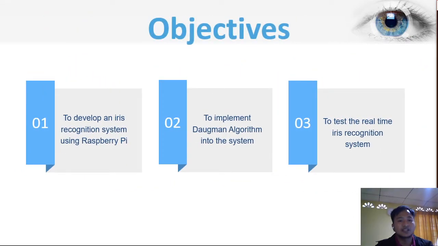The objective of this project is to develop an iris recognition system using Raspberry Pi to implement the Daugman algorithm into the system and to test the real-time iris recognition system.